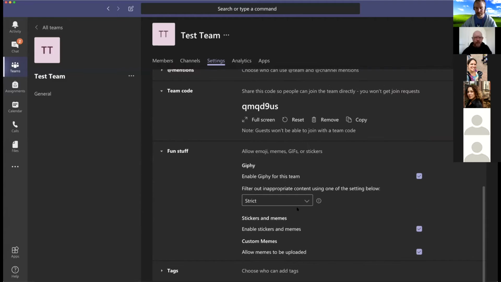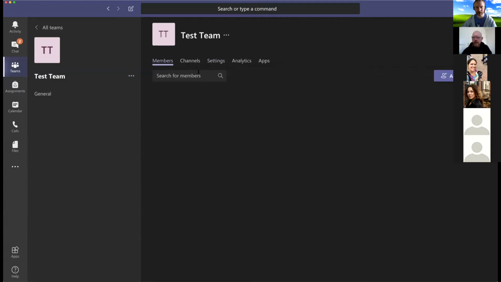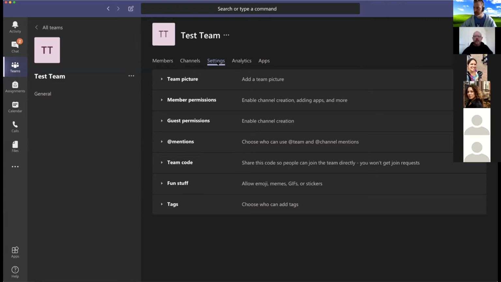Is this going to be super professional and I want to turn off all this fun goodies stuff? Yeah, I can turn that off too. So that settings zone here is how you get to all that. You just go to manage team and go to settings.